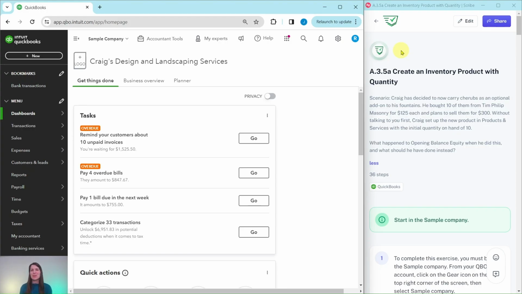Right, in this video, we are going to practice creating an inventory product with quantity.